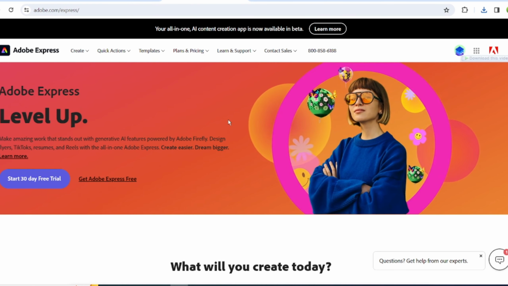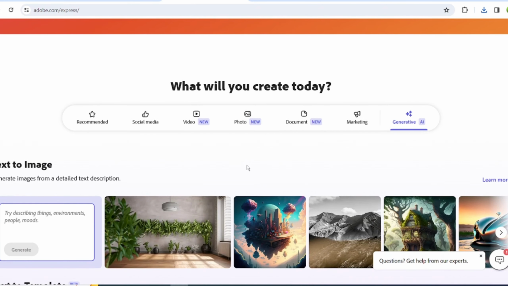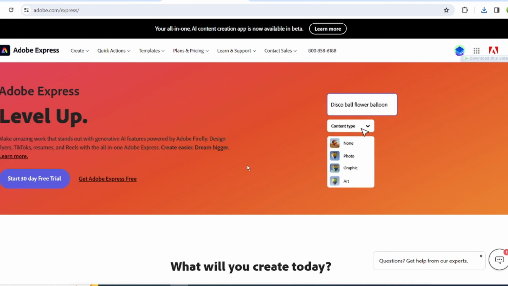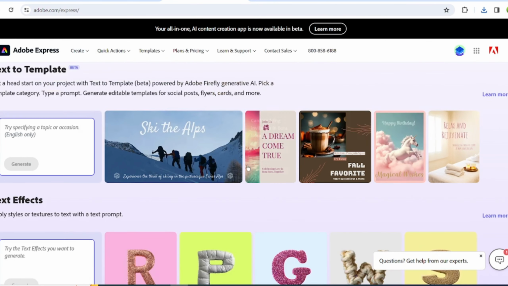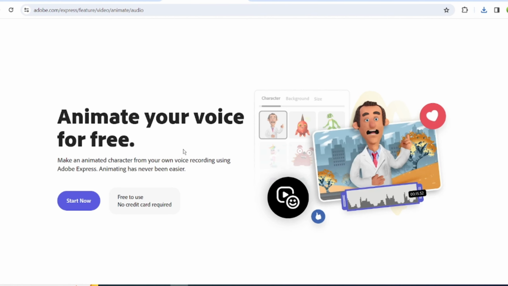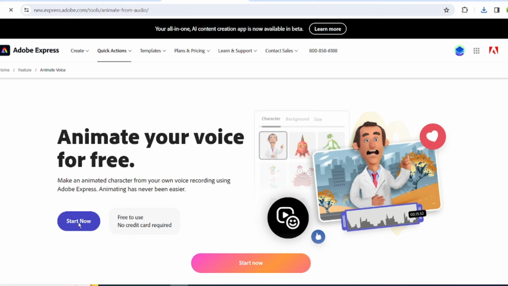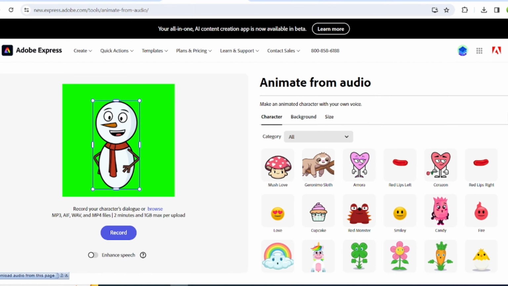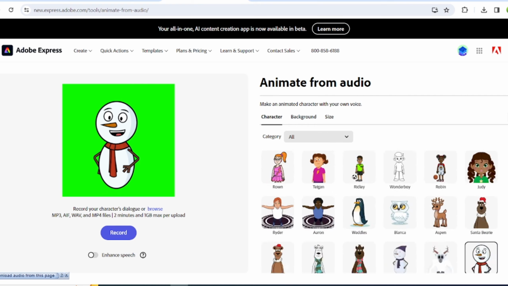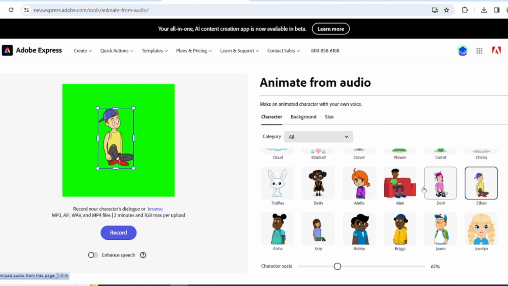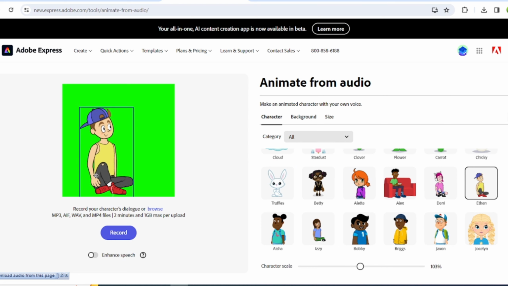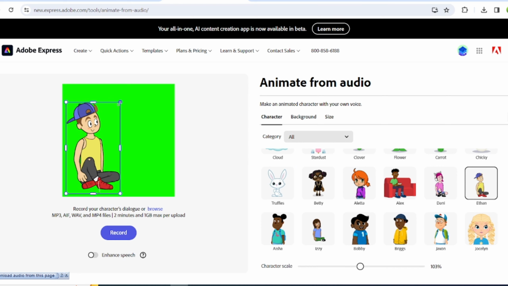To create animated characters like the ones in the example video, we'll use Adobe Express, which is free and doesn't add any watermarks. After signing up, select Animate from Audio from the main page. You'll see various characters to choose from. For this video, we need a boy and a girl character. Adjust the size to portrait and change the background to a green layer. Select a suitable character and adjust its size.